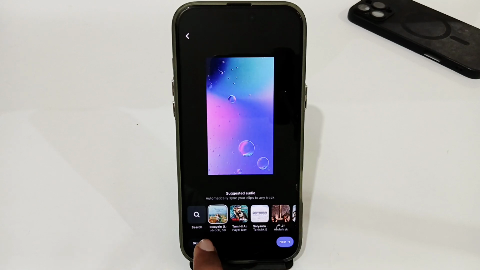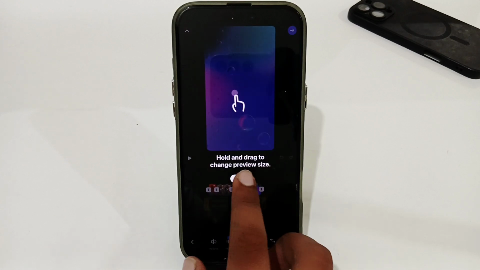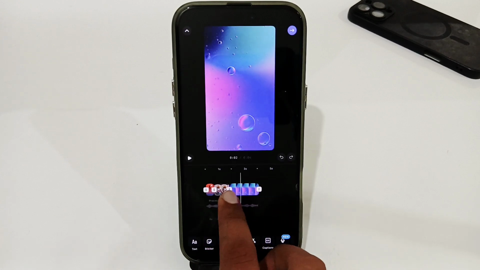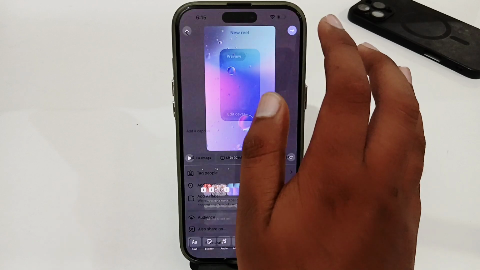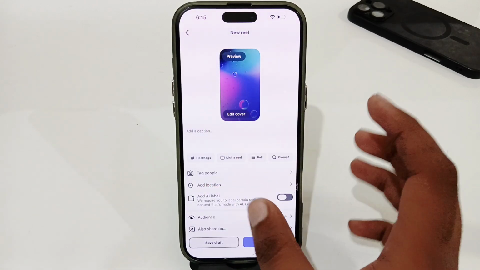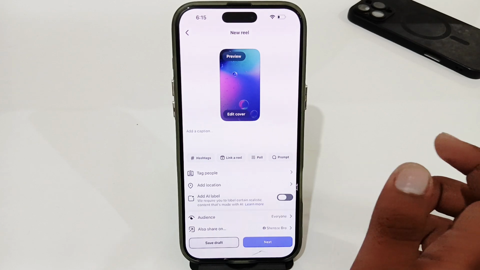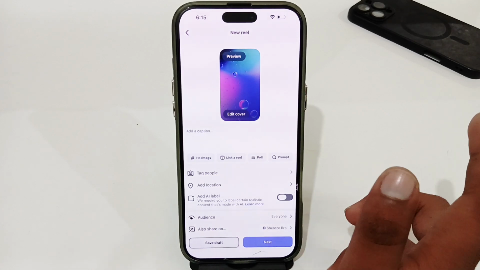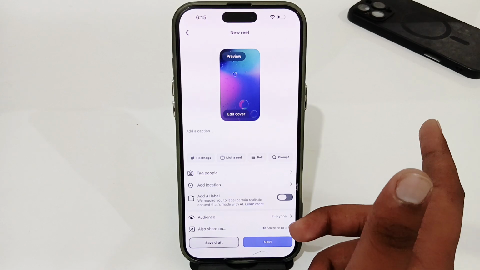For example, I'm going to set the first one, then tap on this next option, and from here you can easily add more music, or you can make changes to your video. Once you are done, simply tap on this next option, then tap on next, and your video will be uploaded with the specific music which you want. So in this way you can easily fix it if you can't add music to your Instagram reel.